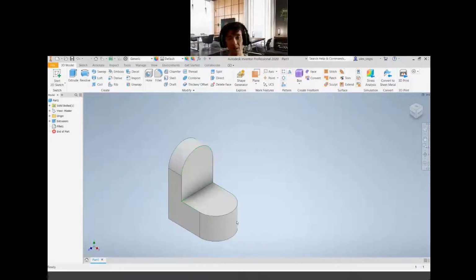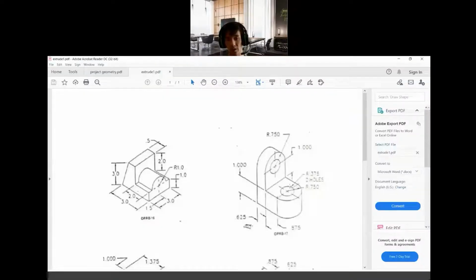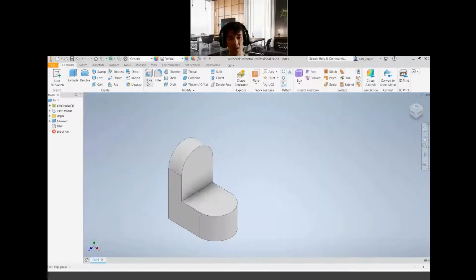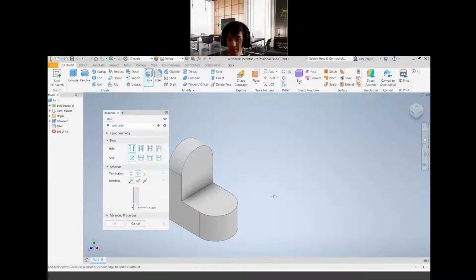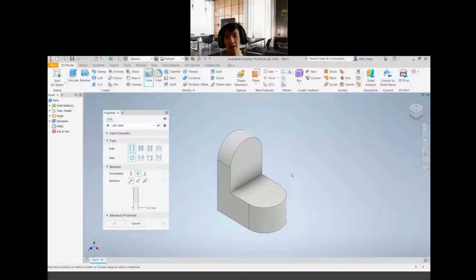Okay, so the next one, you will see you have 2 holes. Holes are also added features in Inventor, so you can perform that easily using the 3D features here, which is holes. Just go to hole, please. In a previous exercise, you were exposed to the linear placement hole. Now you have a circular shape, so I'm going to introduce you to another type of hole creation, which is the circular placement.